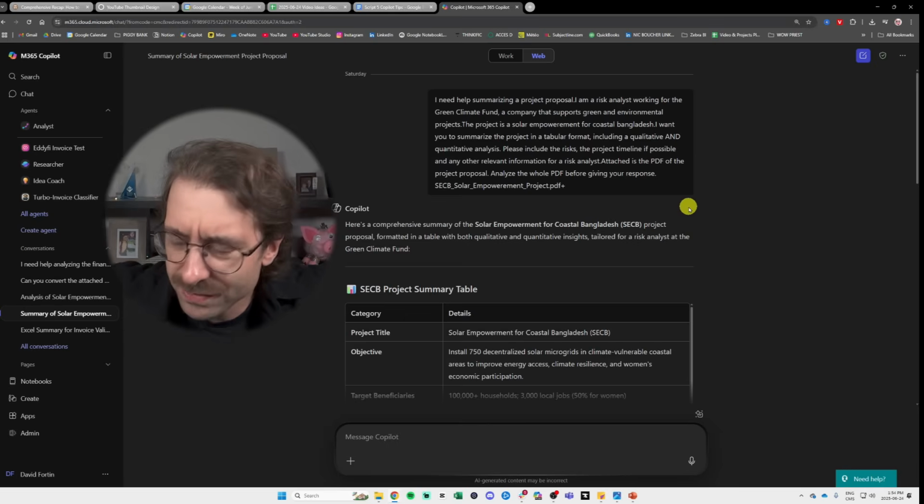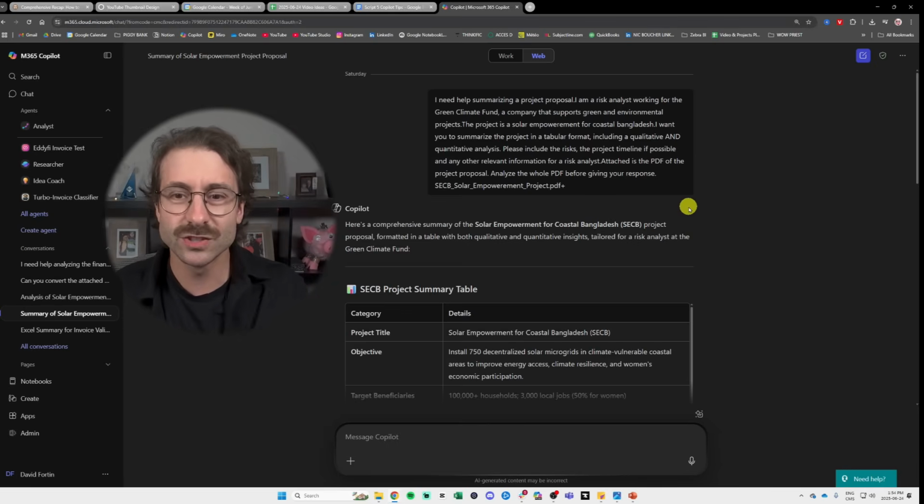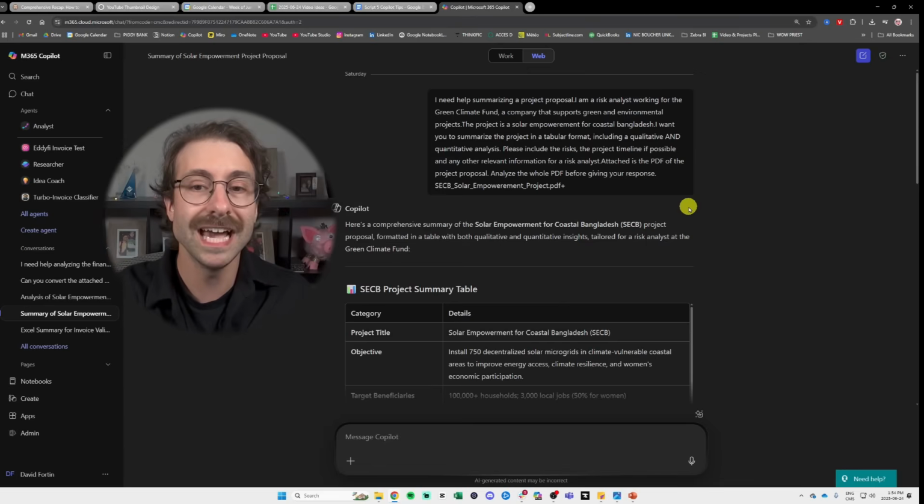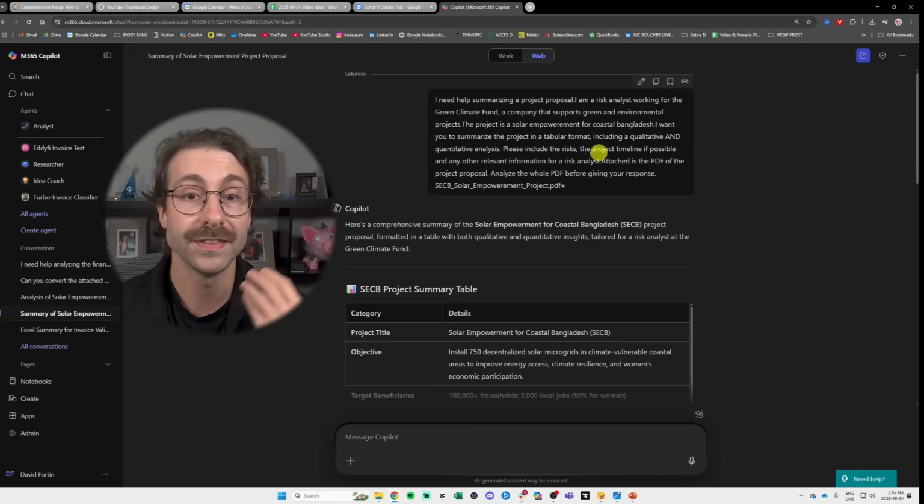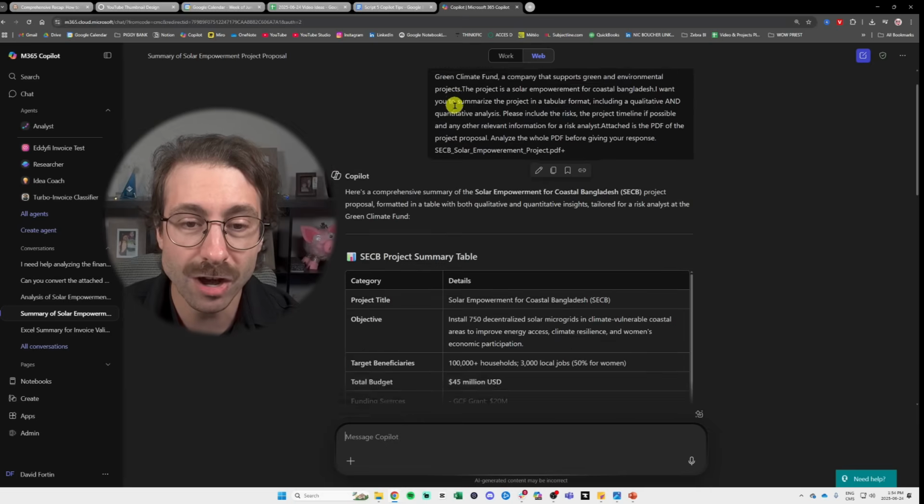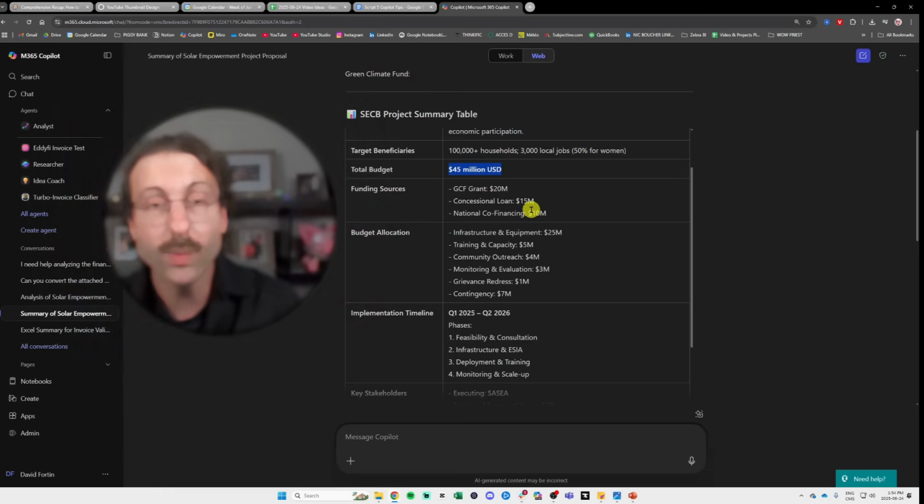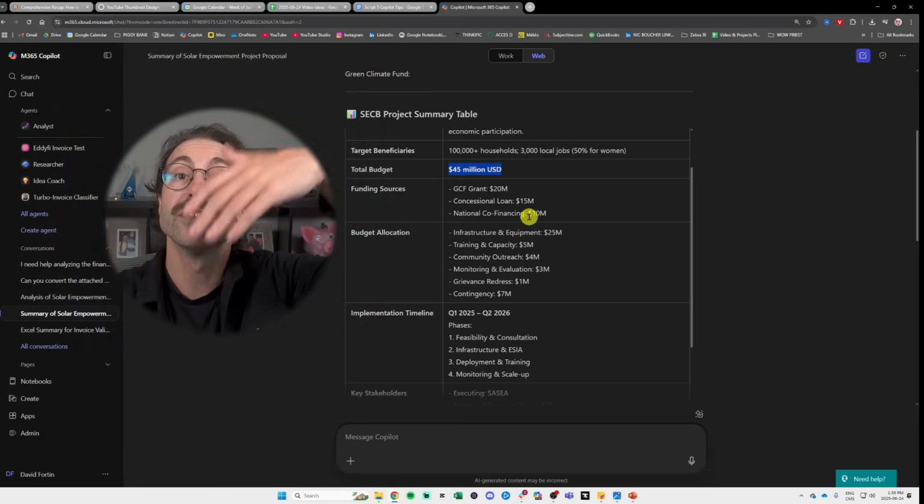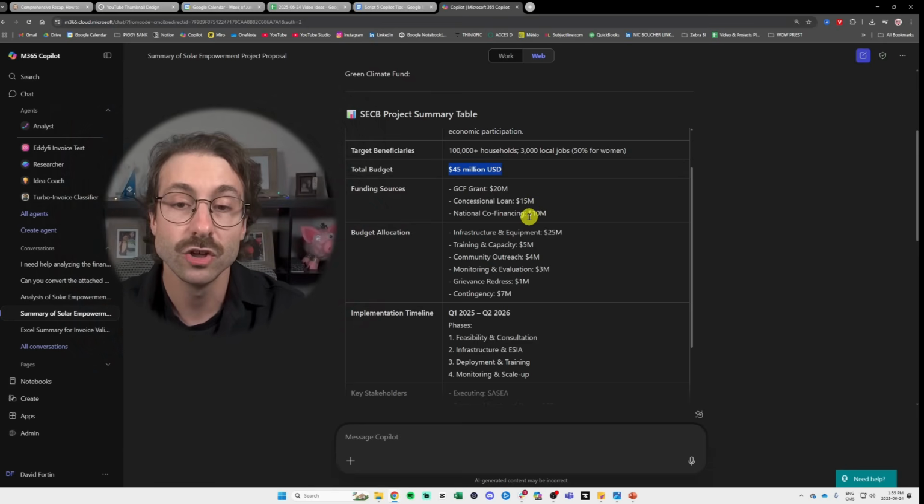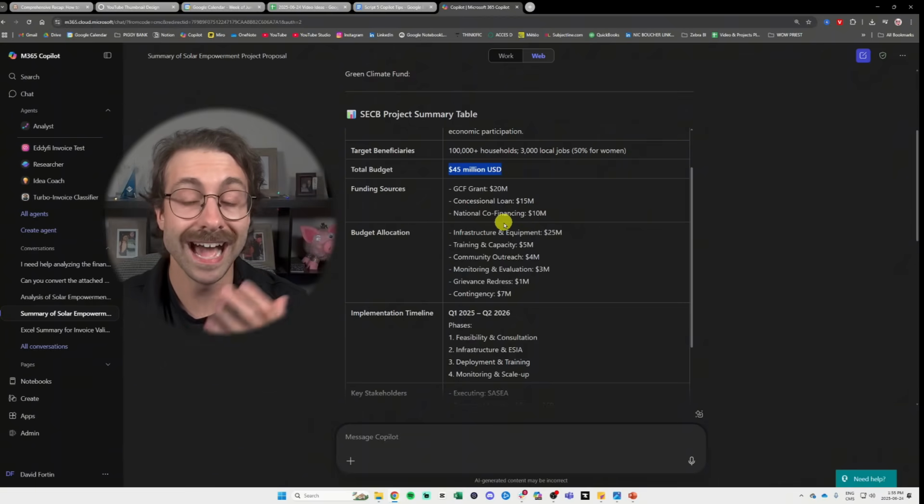Let me catch my breath here for a second. That was a lot of information, right? So we're analyzing a PDF. We put a PDF into Microsoft Copilot and we did the goal, context, expectation prompt. And here we go. Look at this summary, a tabular format. As I asked, we have the project title, we have the objective, we have the target beneficiaries, 100,000 household, 3,000 local jobs, the total budget, right? So it's a great way to summarize information if you have a very lengthy PDF and you don't have time to go through, right? And I know this is complex.